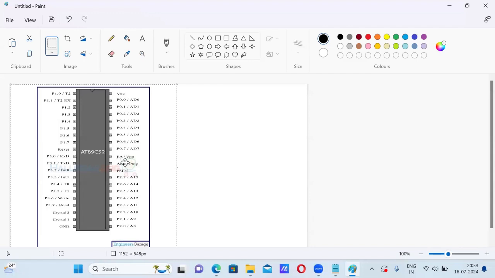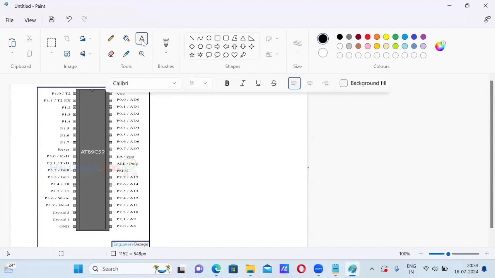Okay, good. 89C51 and 52 are both the same. You can use either. How many pins are there in total here? You are seeing a total of 40 pins. This is the controller, and the controller name is AT89C51. Total there are 40 pins in the IC.